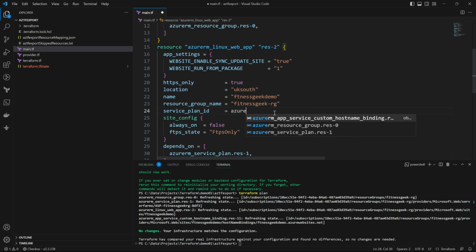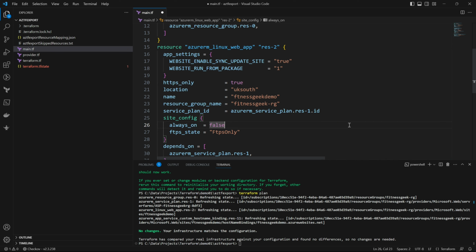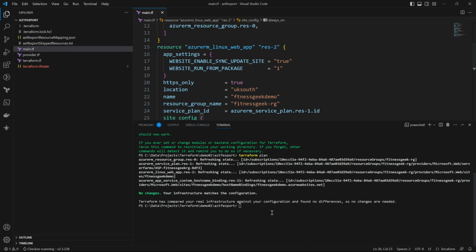We have got all the configurations. I've just removed the service plan ID, the hard coded, entire full resource ID. Instead, I'm just importing it as the resource azurerm_service_plan, the resource and the ID. So that's the change I made, and that means there would be no changes. It would just be fine. And if we run a Terraform plan, it should just tell us no changes again.